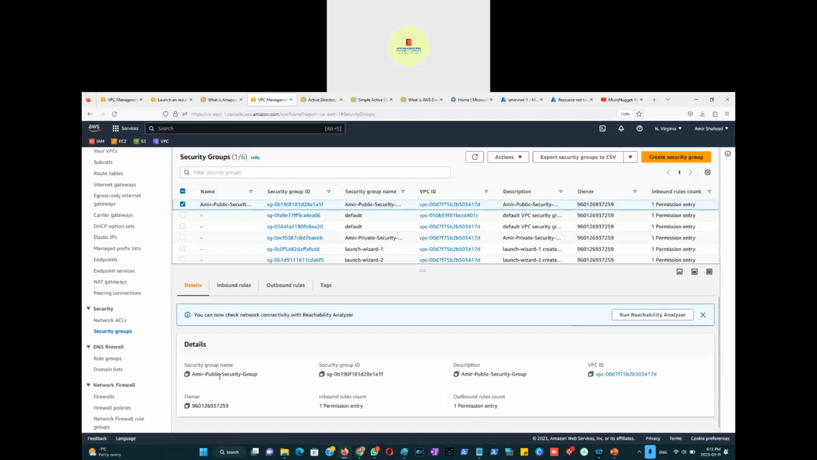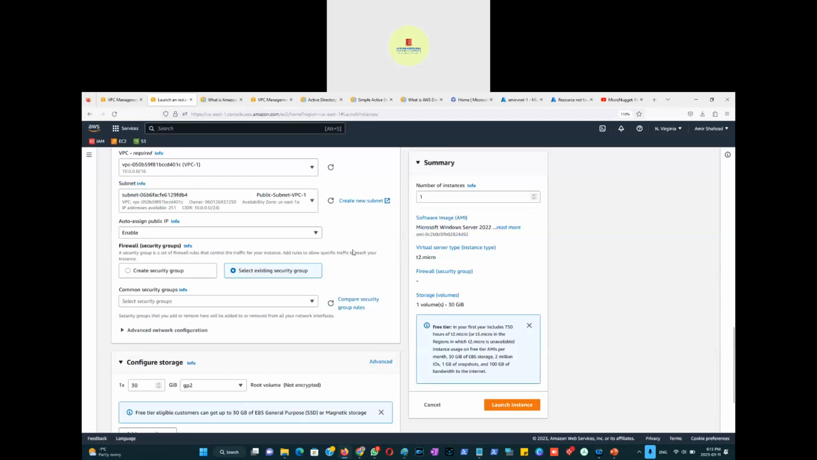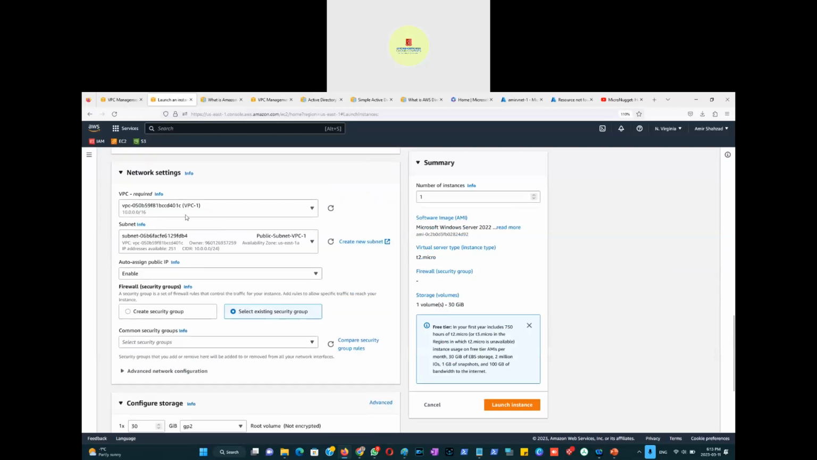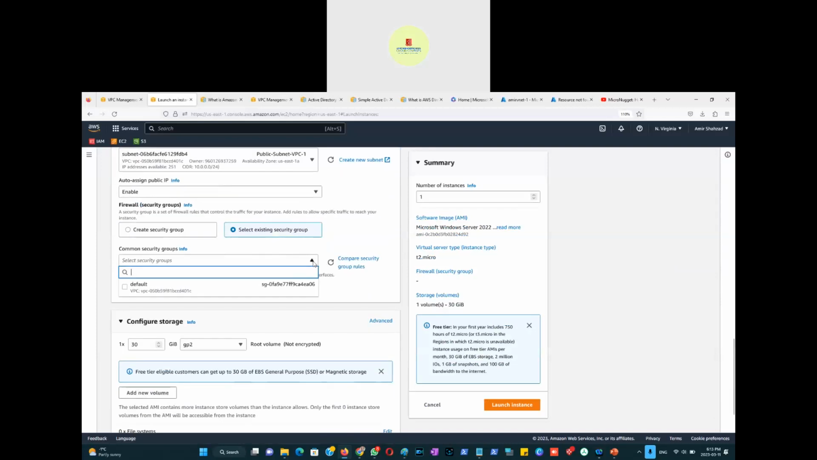What permission? The public security group is weird. I do remember that when we were creating security groups from the EC2 dashboard, yes, they were showing there. When we were creating the security group from the VPC dashboard, they look the same, but there were some issues. So I'm just going to go back to this VPC. Okay, VPC is ours. Subnet is public subnet VPC1. And enable existing security group.